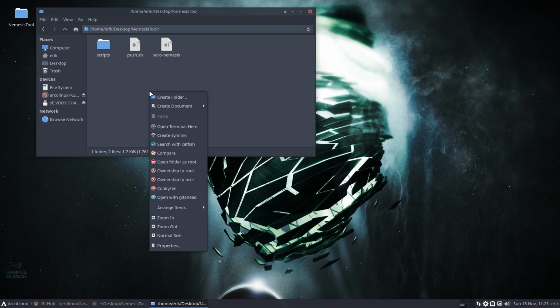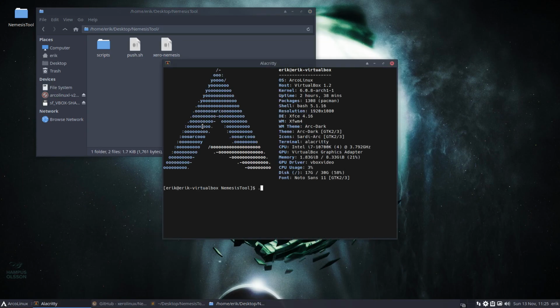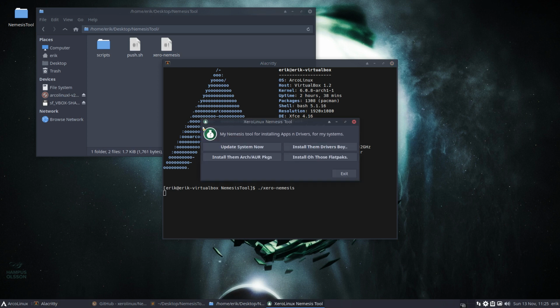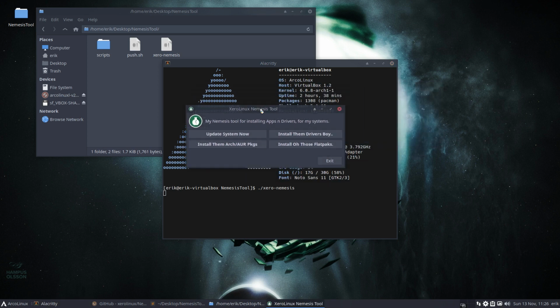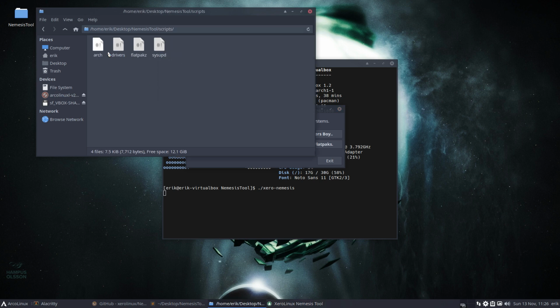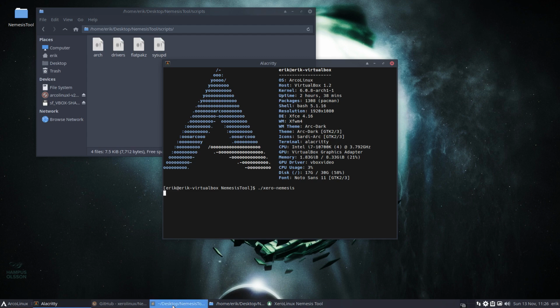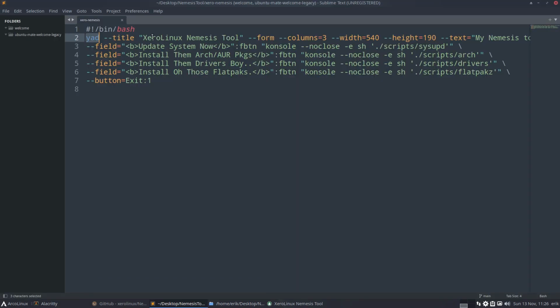But you can make similar windows, open up a similar window and change the messages, change the buttons, change the text, change the scripts. So this is a window. This could be a welcome screen with a nice icon with some text, more text, and buttons to update the system now. It's going to link to the scripts. We can read that here, right? Give me a window with the title, form, columns 3, width, and so on, with that particular text.